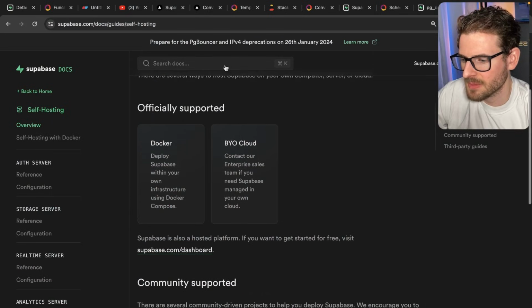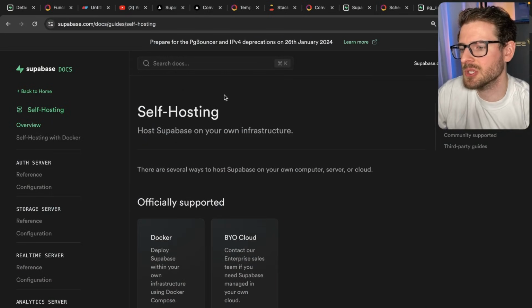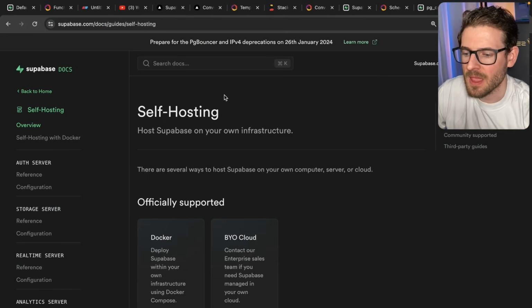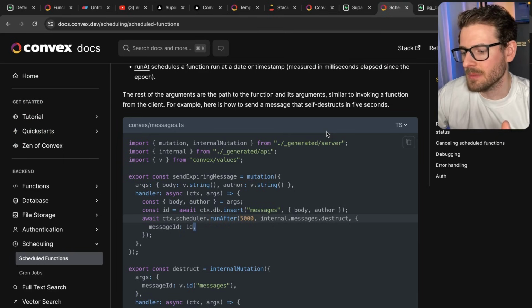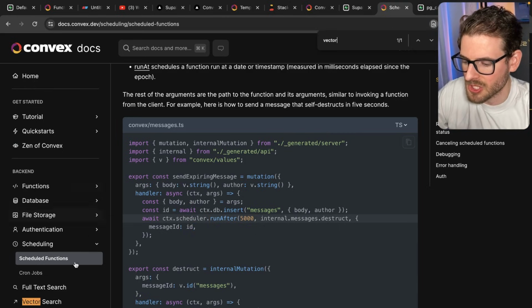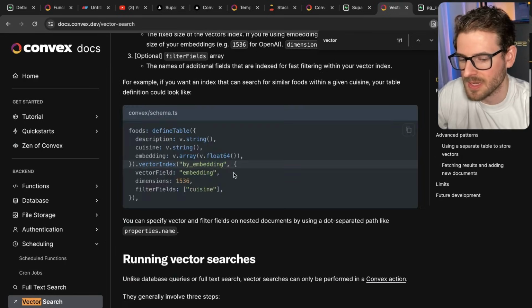So for vector search, I'm just going to throw that in there. A lot of applications are starting to be hooked into AI. And vector searching is a way to basically take all your documents and vectorize them so you can later come back and use embeddings to find documents that are very closely related to the vectors that you stored. Vector search is built into Convex. It's also built into Supabase.